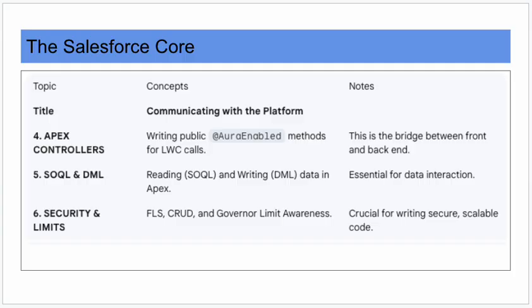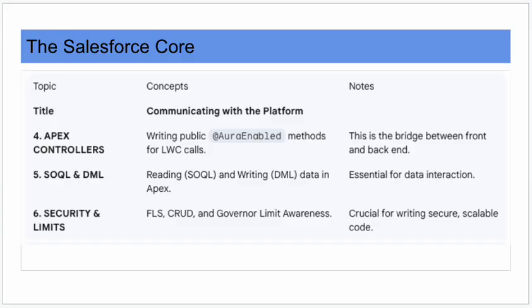Sixth, Salesforce security and governor limits. You must be aware of field-level security and create, read, update, delete permissions. Your LWC or Apex code needs to respect the running user's permissions, and your Apex must handle governor limits effectively, especially when dealing with large volumes of data.